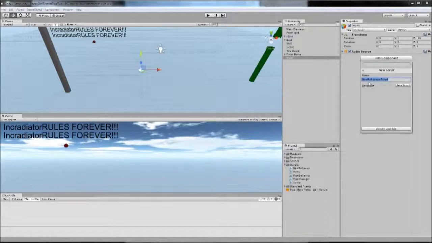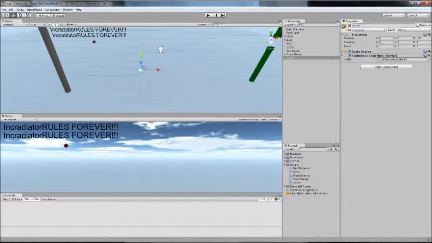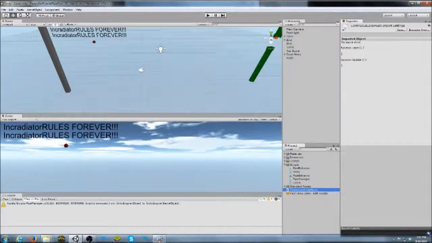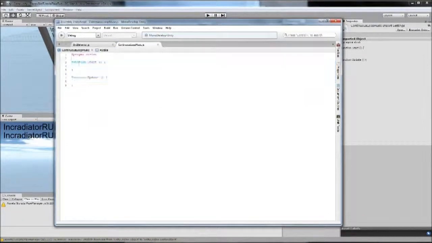Call it, I don't know, continuous loop music. So we open that up and we create a static variable called, I don't know, exists. Static variable called exists. Static var exists colon boolean.